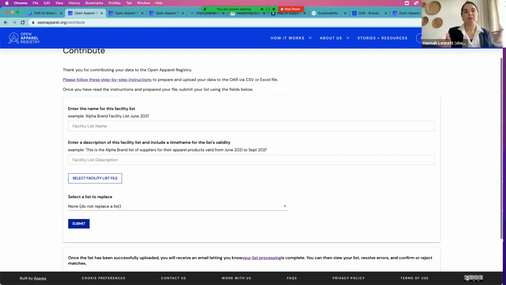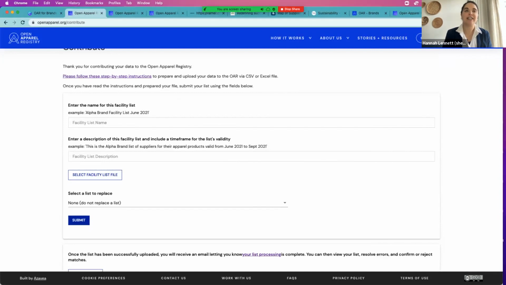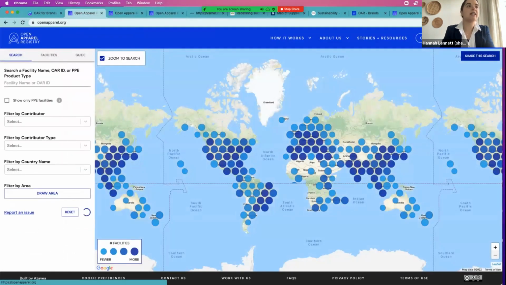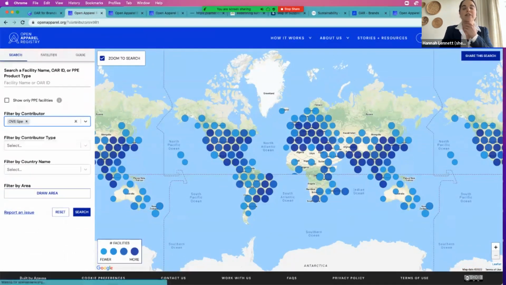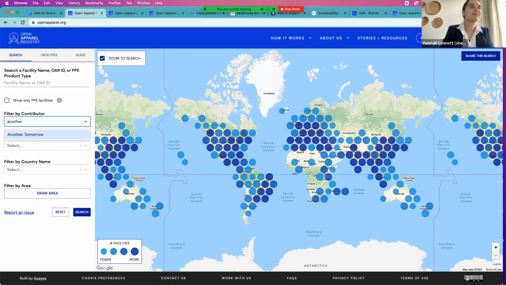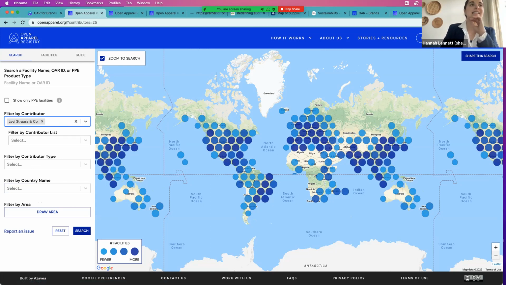And then there's a decision to make, especially if you're considering uploading facilities that span multiple tiers of your supply chain. And so we offer the ability for you to upload multiple lists to your contributor account at once. So we can see here with OVS, for instance, they have tier 1, 2, and 3 lists. We can see that with Another Tomorrow. We can see it with Levi Strauss. They have a factory list and a mill list.